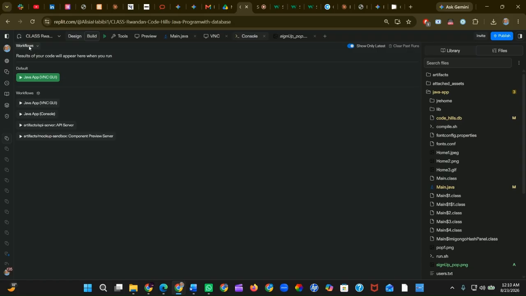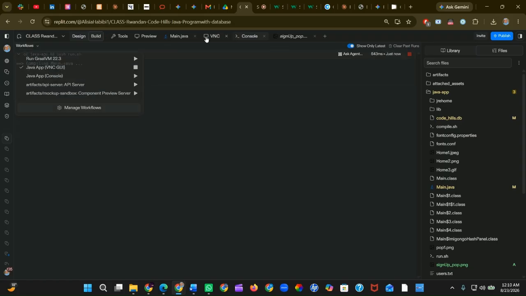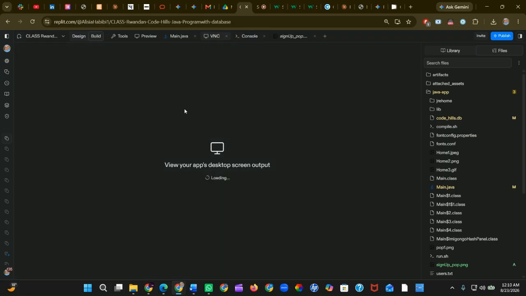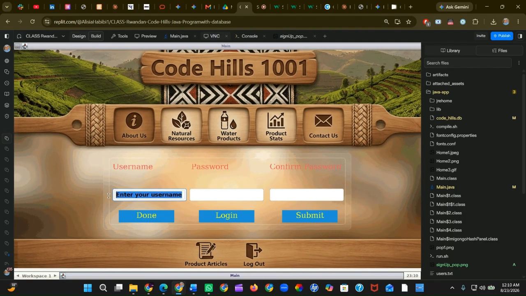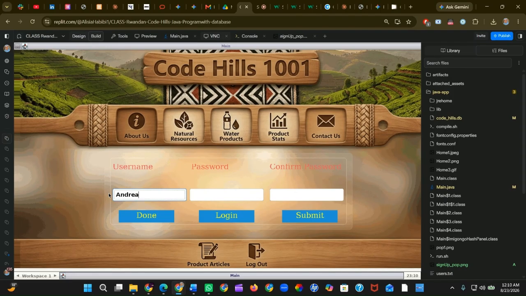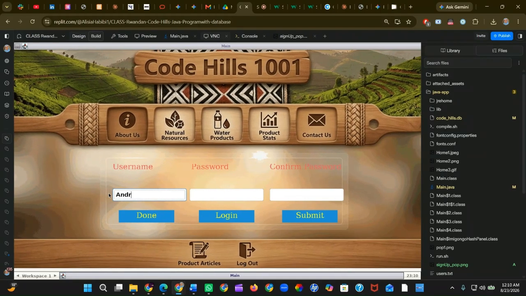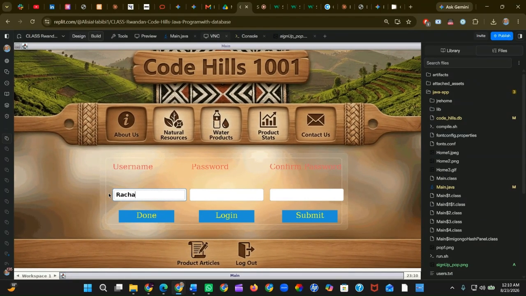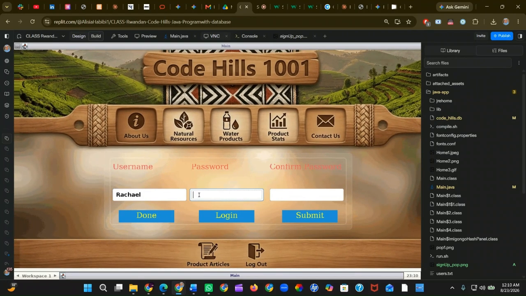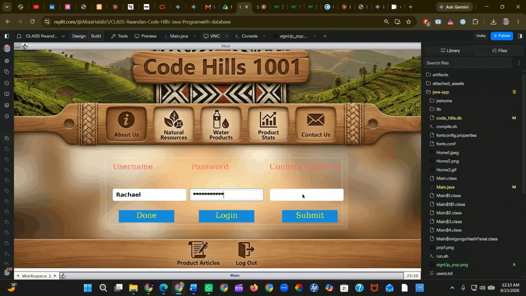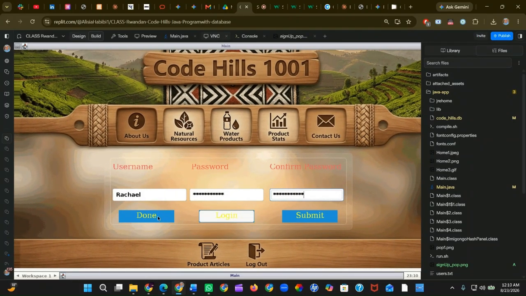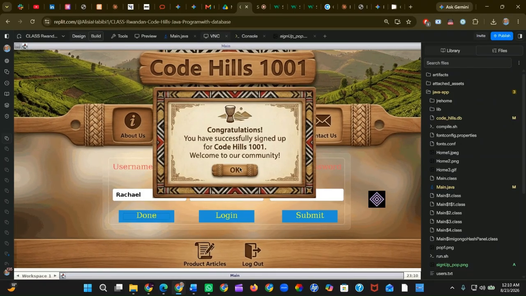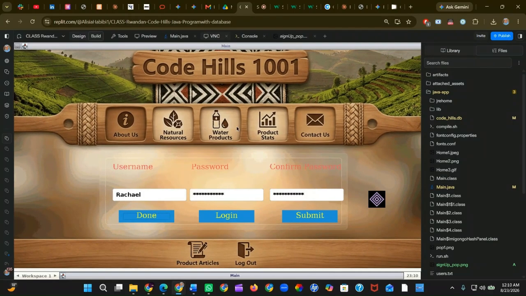Okay, so I'm going to run it again. I just want to keep trying. But like I said, at this point, it's pretty okay. I'm just going to do one more time and that's all. I'm going to go Andrea. Or maybe I should go for something completely different. I just go like Rachel and then Rachel Park and then Rachel Park. Okay. Then I'll click done and ooh, there it is. Okay. And now click OK and now it's disappeared.